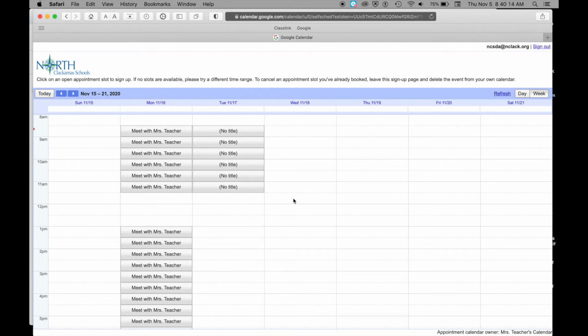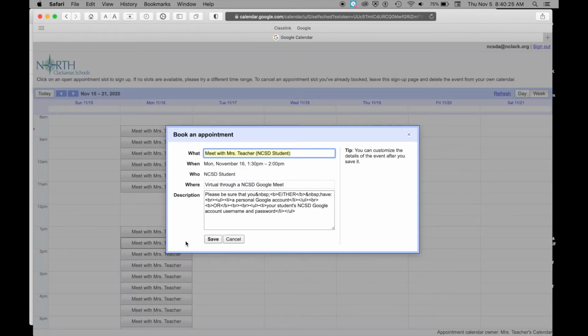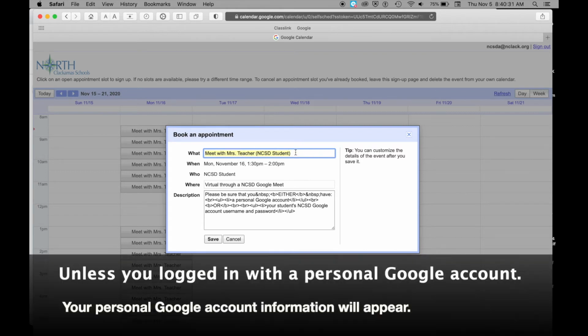You're going to start noticing that there are different options for you. Find one time that is available for you. Let's say this time works for me. I'm going to go ahead and click in here, and it says meet with Mrs. Teacher, and this is the student, and it will have the student's name there. Go ahead, and if you like, you can put some information in here as well.